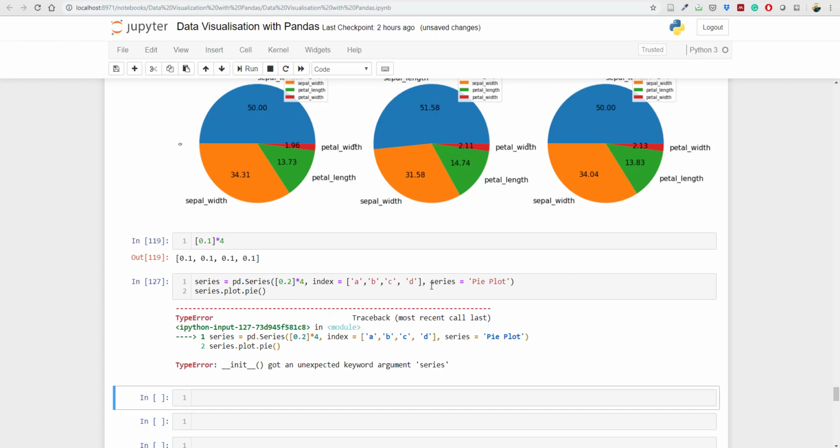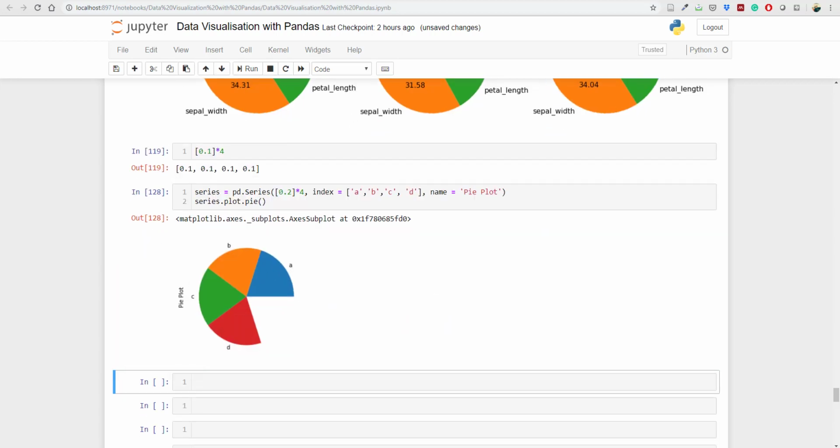Sorry, this says that the pie plot. Okay, so here we have a pie plot. So this is how you can work with a pie plot. Let's go ahead and see the scatter plot, how we can plot a scatter plot.